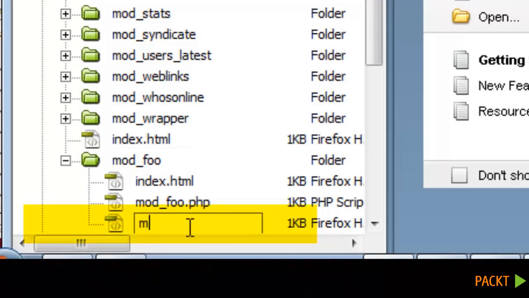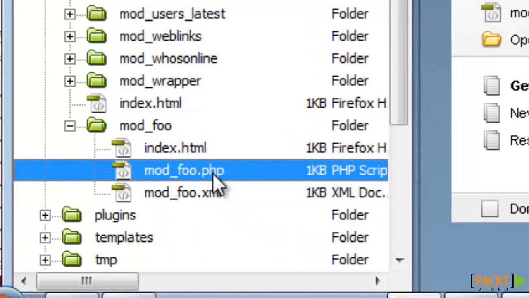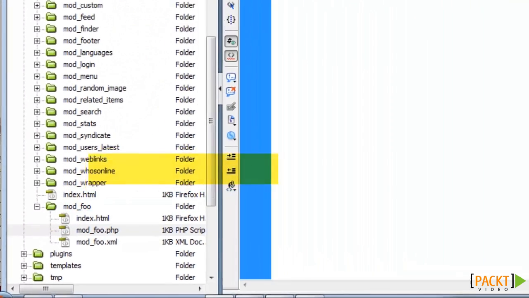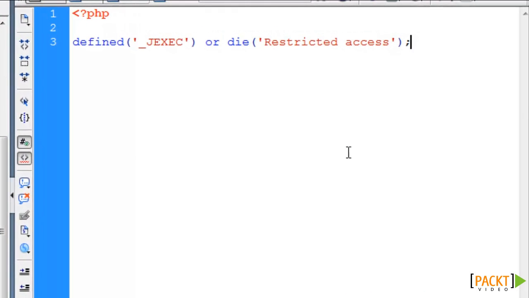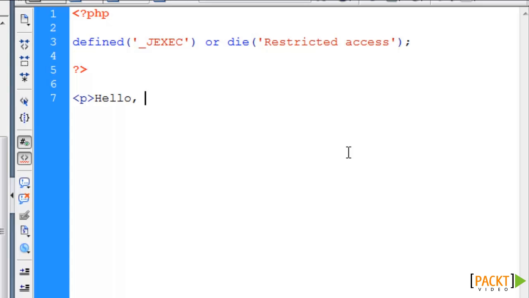mod_foo.php, mod_foo.xml. The PHP file requires minimum code as shown. This line of code ensures that the script will only be executed by the Joomla system and prevents someone from accessing the file directly. For our first example, we will output a simple line of HTML code.